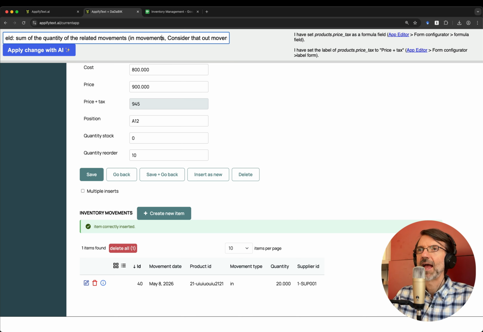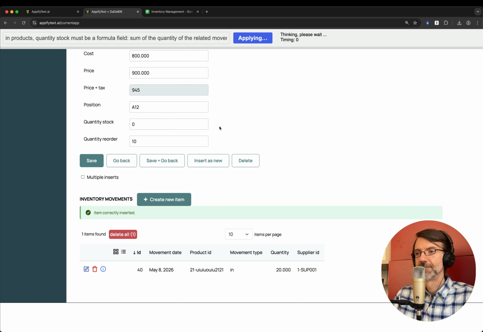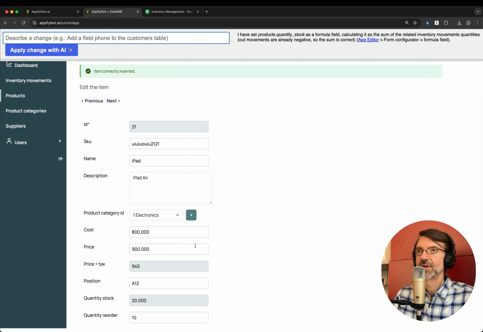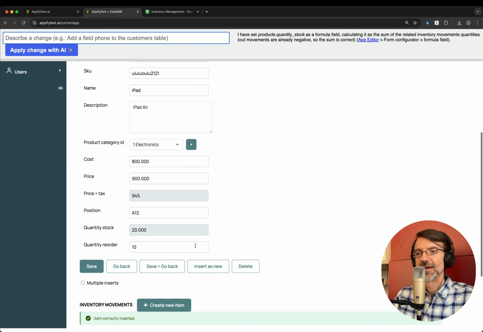As you can see, I added a little note here. In movements, consider that out movements use negative quantities. Of course, this information is important to compute correctly the total quantity in stock. Let's try. If you remember the list of movements, in movements had positive numbers, out movements negative numbers. That is what I wanted to tell to the AI.